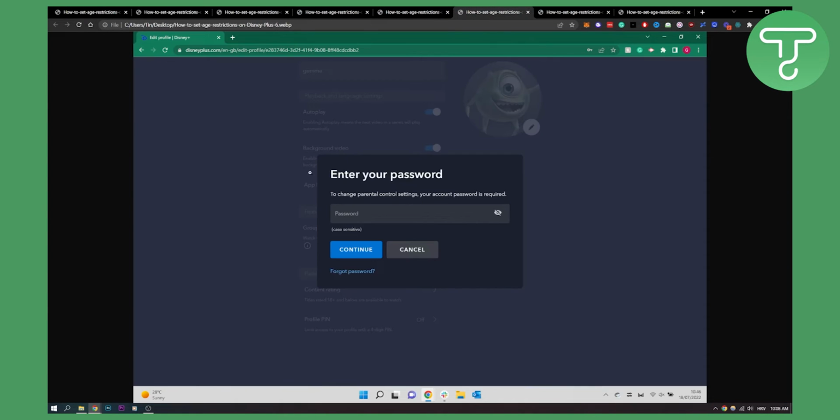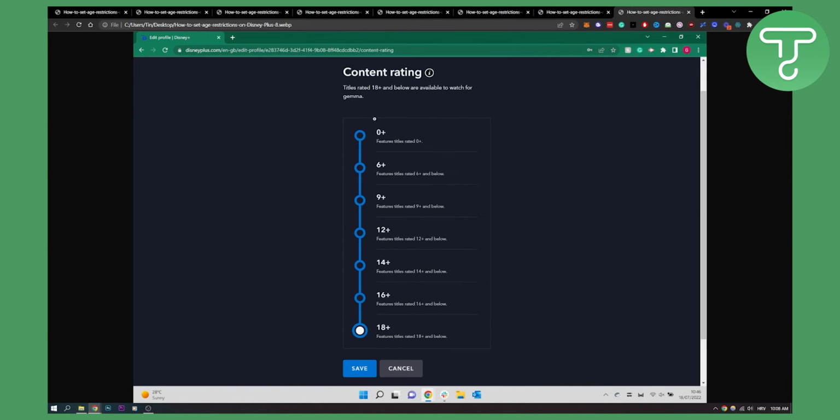So if you click on content rating, you will have to enter your password because, again, this is content rating. And then after you enter your password, you'll have this right here. Here you can put your content rating and then you just need to click save. Once you click save, that will basically be it. And you will change your age rating in your Disney Plus account.